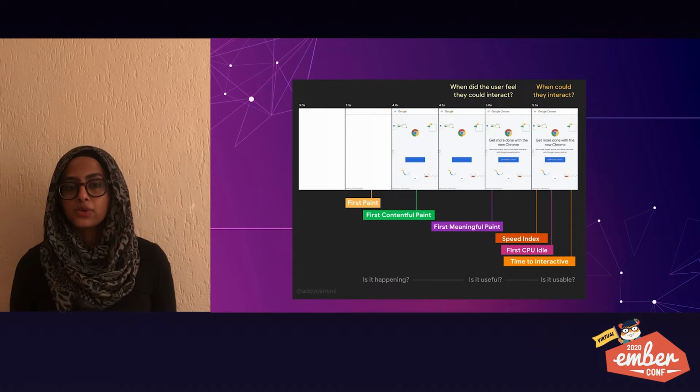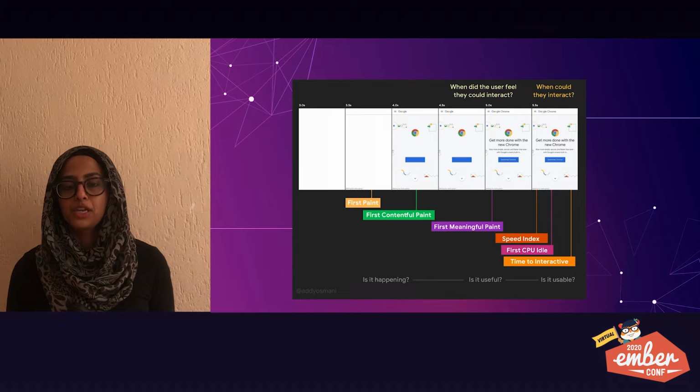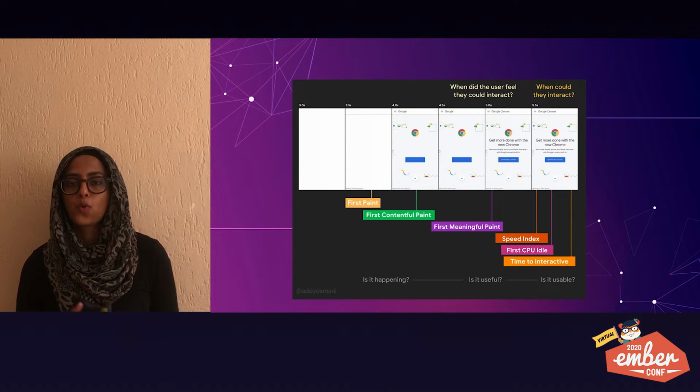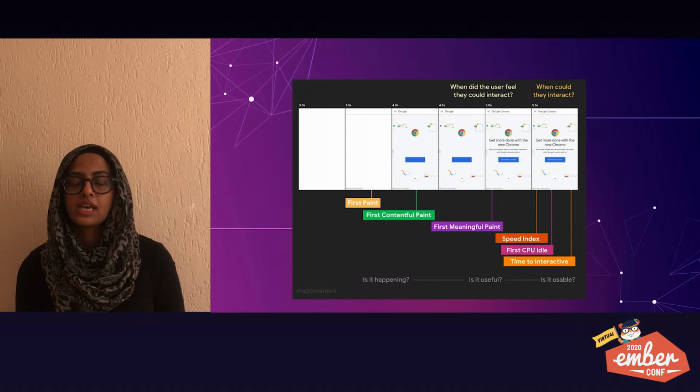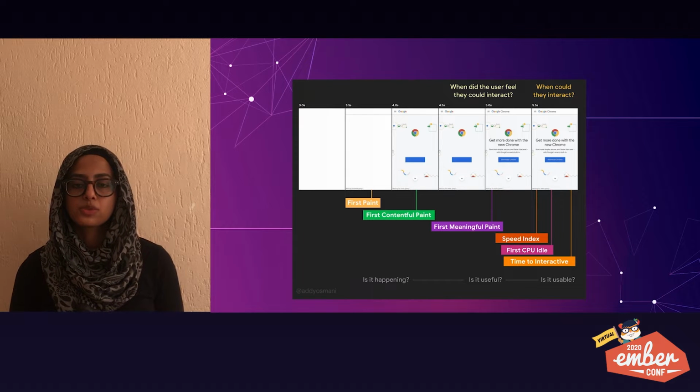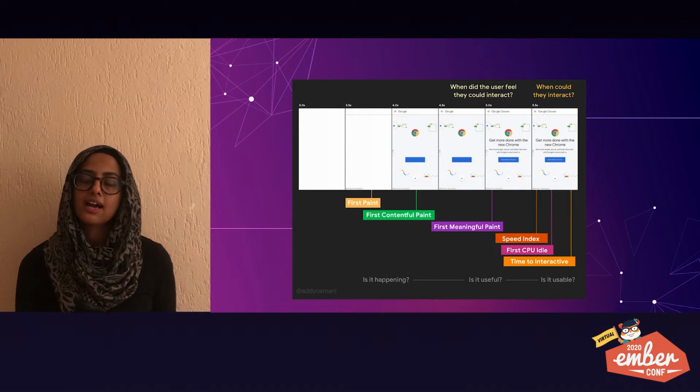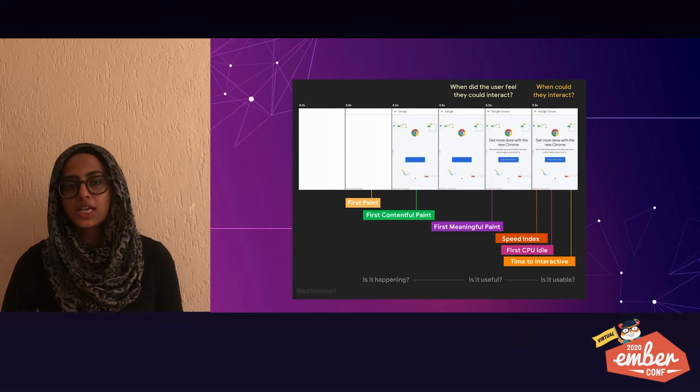The first CPU idle marks the first time at which the page's main thread is quiet enough to handle input. And the time to interactive measures when a user can consistently interact, which means touch or click, with all the page elements.